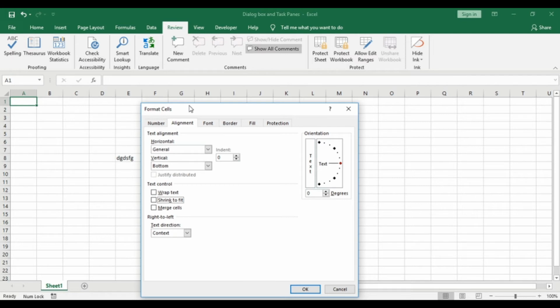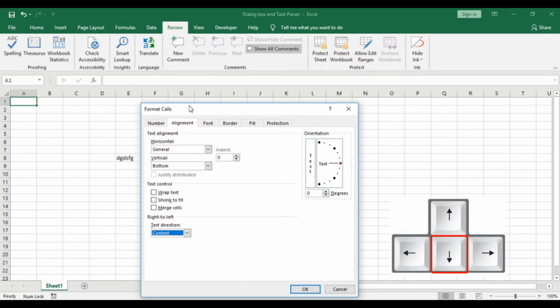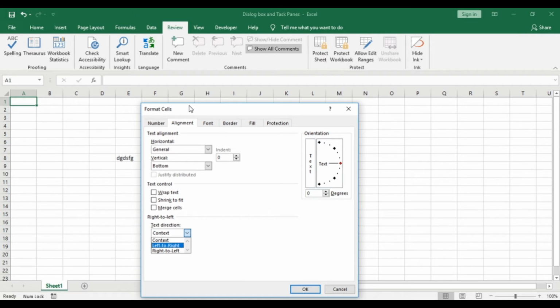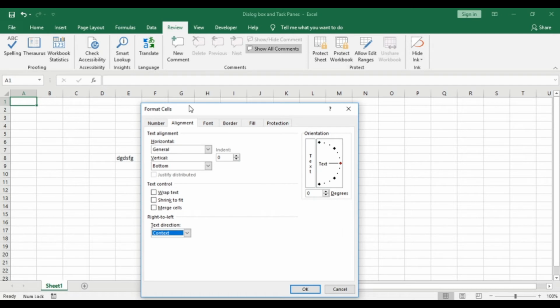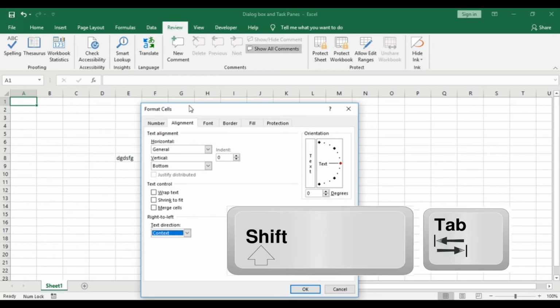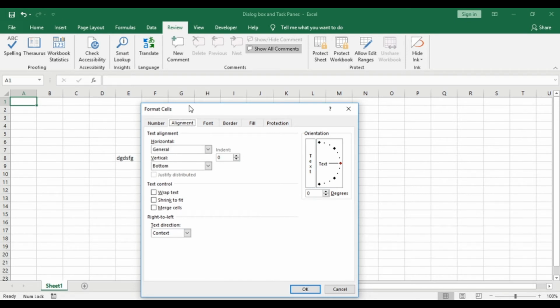Now I want to go to the context, so I can open this drop down with the help of my navigation down arrow button. I can select with the down arrow and hit enter, and I can select the same context with the up arrow and hit enter. Now I just want to move in reverse with the help of Tab, so I will press Shift and then press Tab, and now I am going in reverse with the help of Tab.